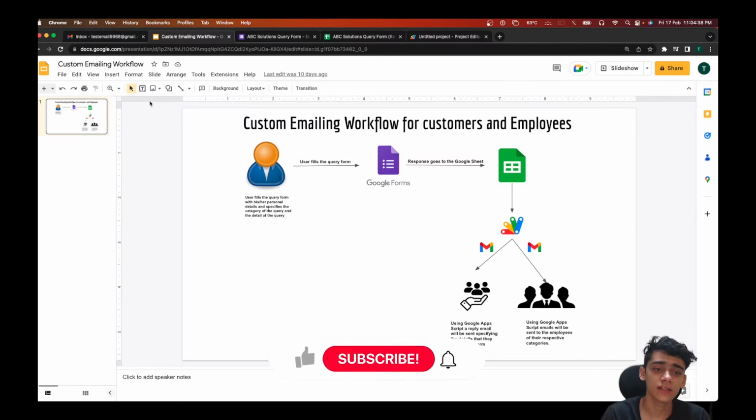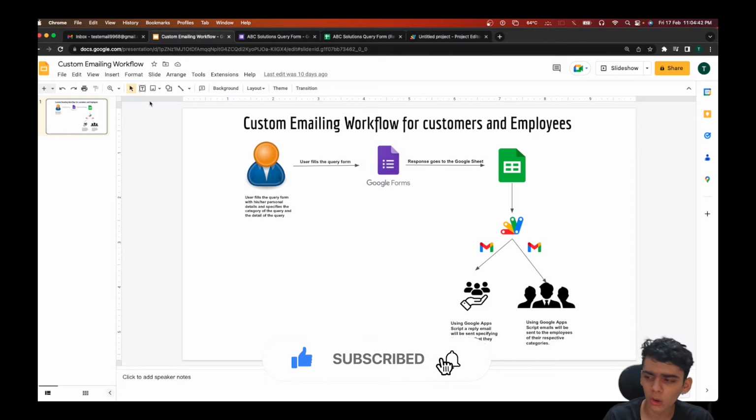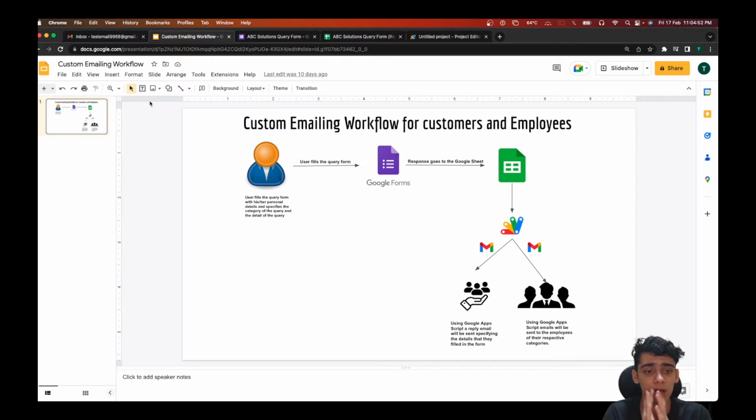In one of my recent interactions with some clients, I was pointed to an issue where they wanted to build an automated email workflow to send out emails received through a query form. These emails have to be sent to a specific department whenever a query form is filled. As you can see on the screen, this is the automated email workflow that I designed.